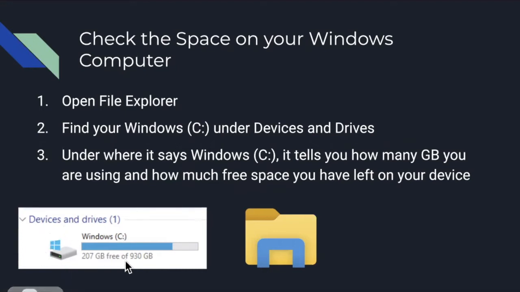And here's a screenshot of what it looks like when you find this Windows area. And this person has 207 gigabytes free of the 930 gigabytes that they have on their device. So they've used a very significant amount of their storage so far.